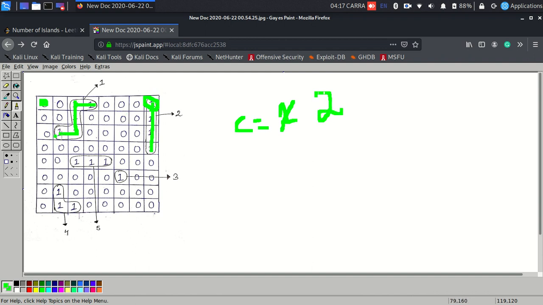Similarly, I would visit all the unvisited ones. Let's say I ponder upon this one again. Initially I pondered upon this one, then I pondered upon this one.